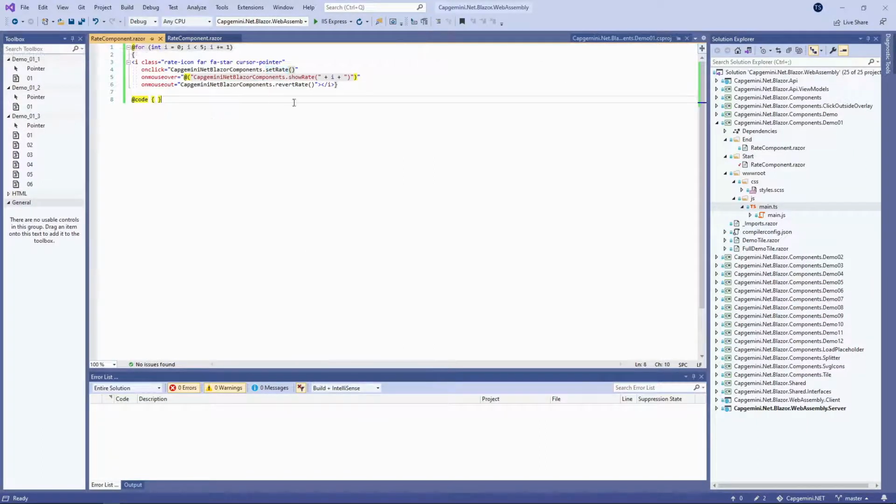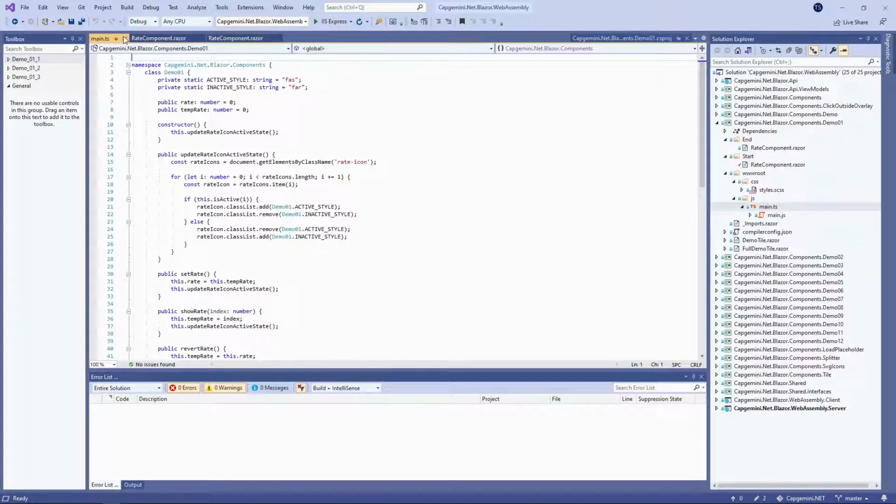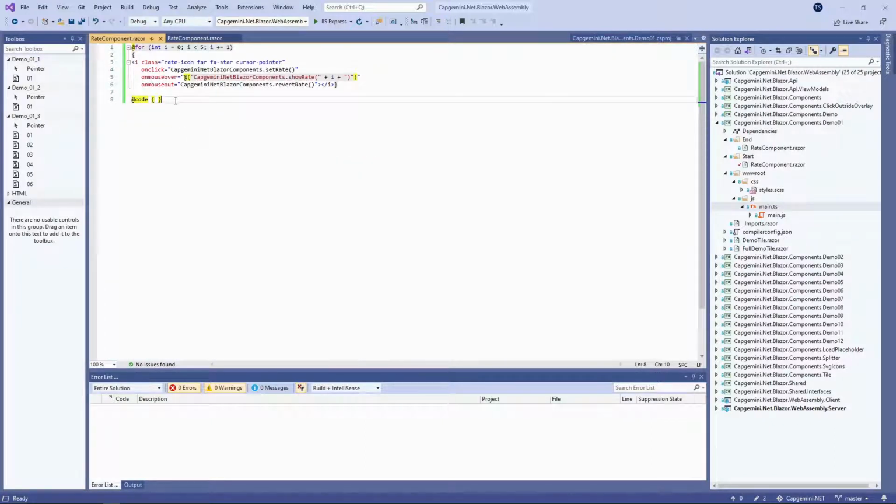So now, as we understand how it is working internally, let's replace this TypeScript logic with our own. In order to do that, let's replace the default code block for the Razor component.